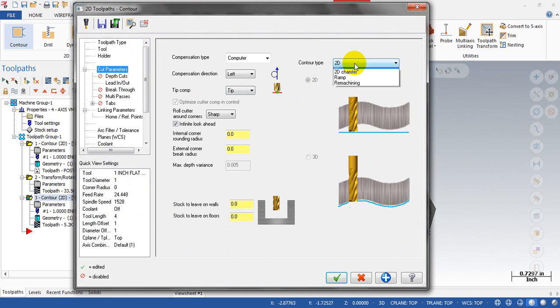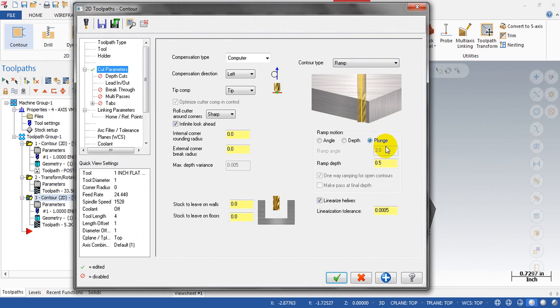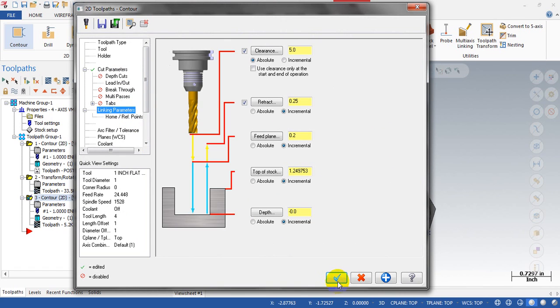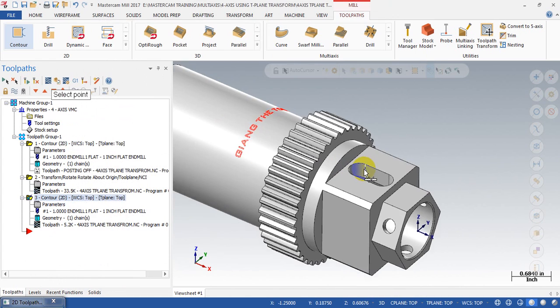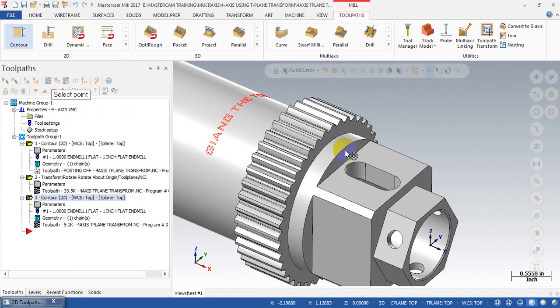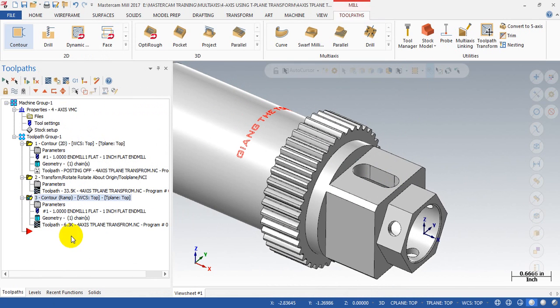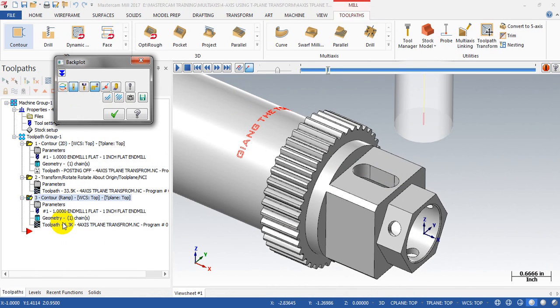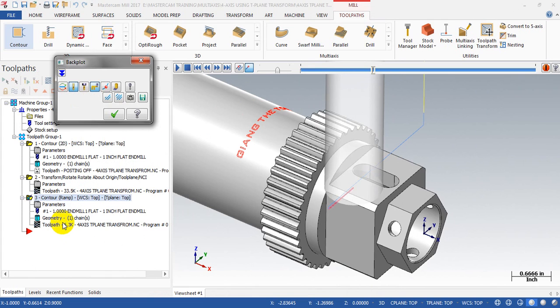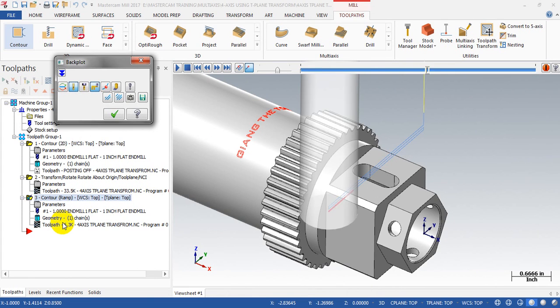To make it different, I can select the plunge ramping here. And select the top of stock here. Yeah, top of stock, and the depth is incremental. So you can see the difference in the toolpath. And it plunges, goes to the right, plunges, goes to the left, right, left, right, left, right.